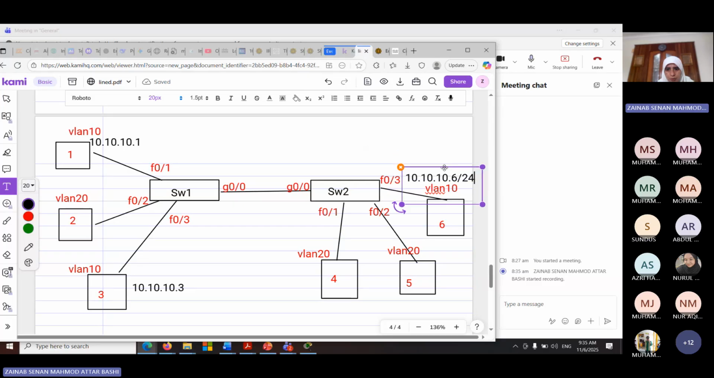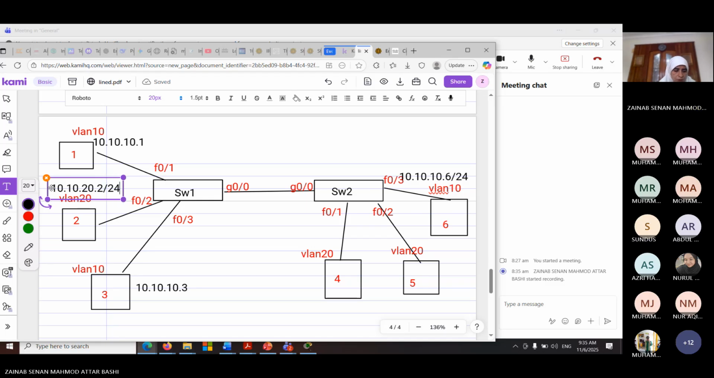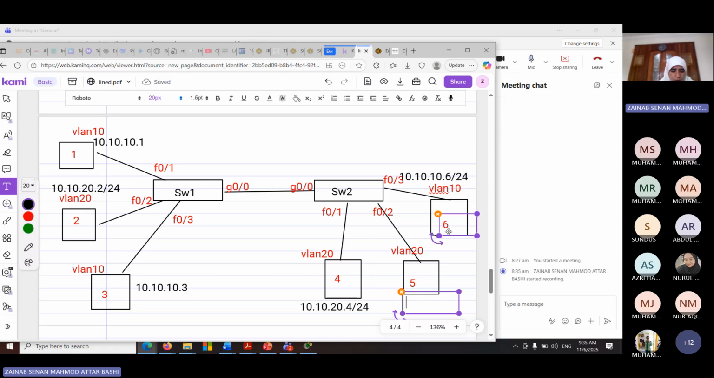This is this computer. Now for VLAN 20, the IP address I will give is 10.10.20.2/24. Look at VLAN 20. Which one is VLAN 20 also? We have this one, VLAN 20. I can give it the IP address .4 instead of .2. And this one here is also VLAN 20, I will give it .5.